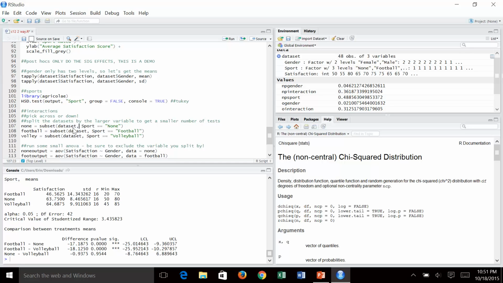Okay, but because I've split them up, I don't want to include sport anymore. So now I've got satisfaction is predicted by gender, and I've separated out the data sets. So those 3 data sets that I created here, I now have them down here. Okay, so I've got my output temporarily, because I'm going to use it to run down here.